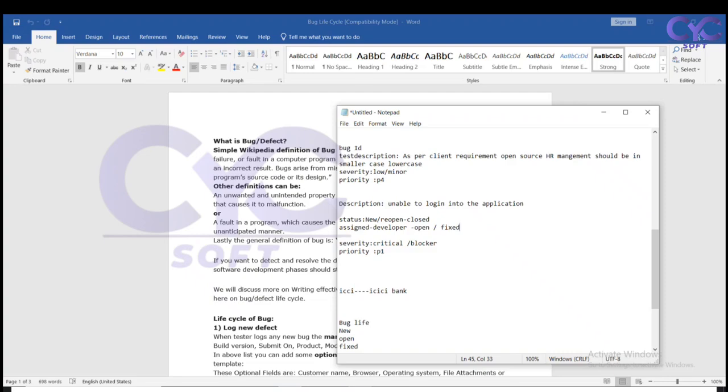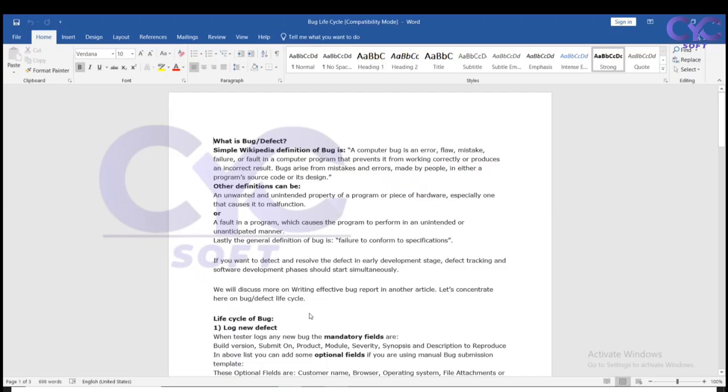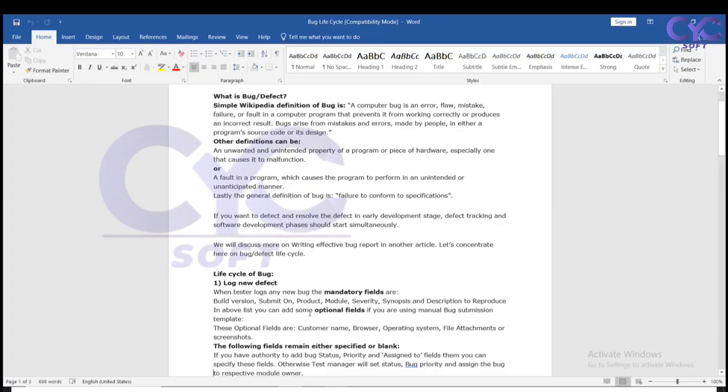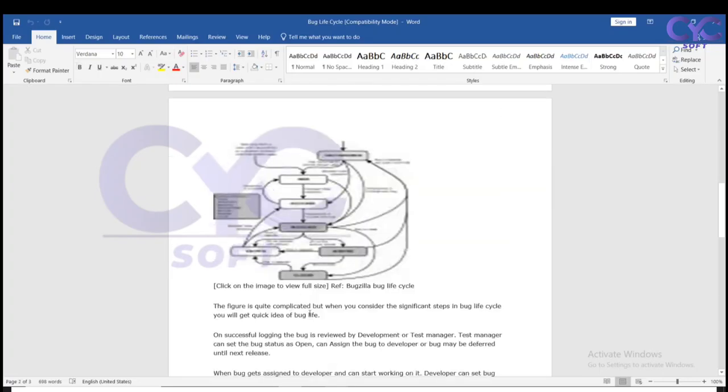Once the bug is fixed, what do we have to do? We have to check again whether it is fixed or not. If it is fixed, okay, we can close it. If it is not fixed, we have to reopen it. So here we have another type, deferred. So what is deferred?